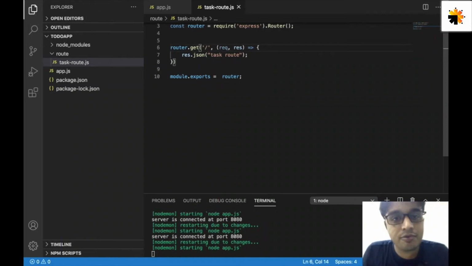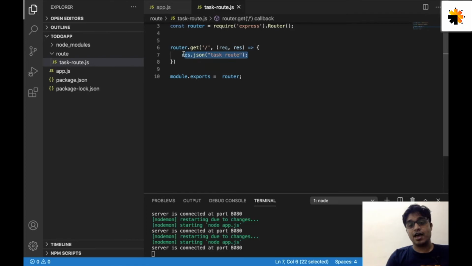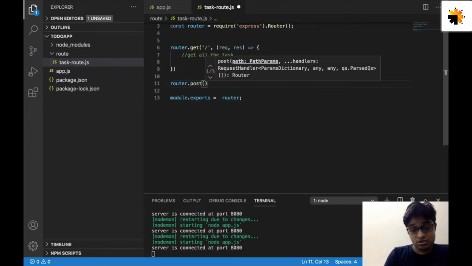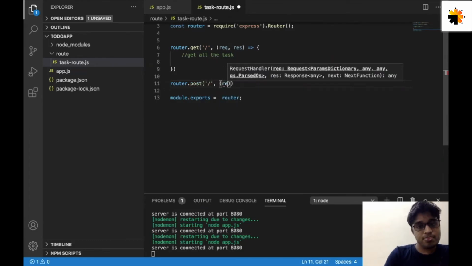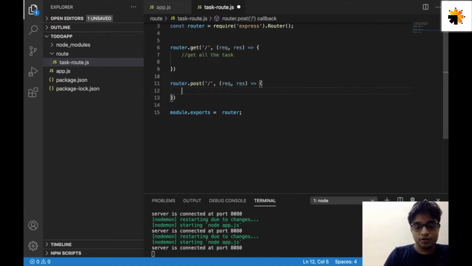But I'm not here to add only this route. In the very first time I explained, this get route will help get all the tasks. That's why I will also create some more routes, and this route will be post, which will add a task to the database. Clear?